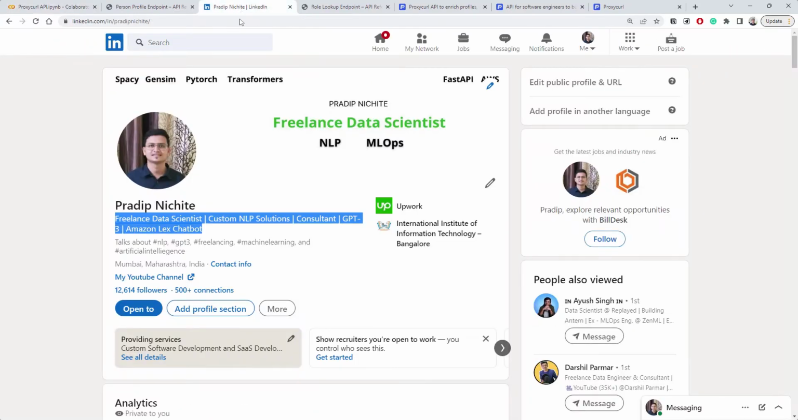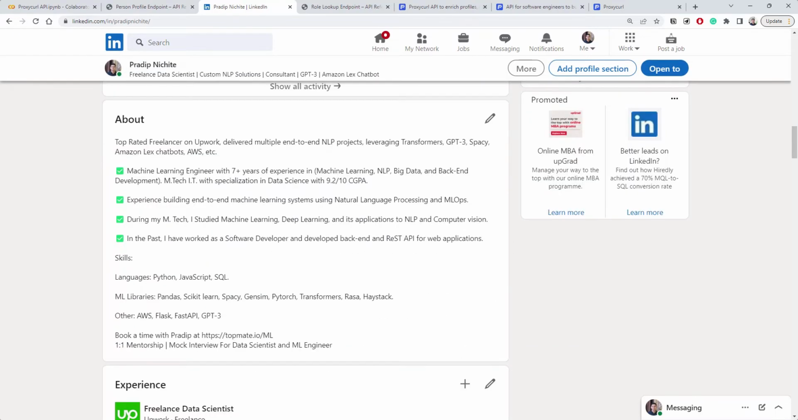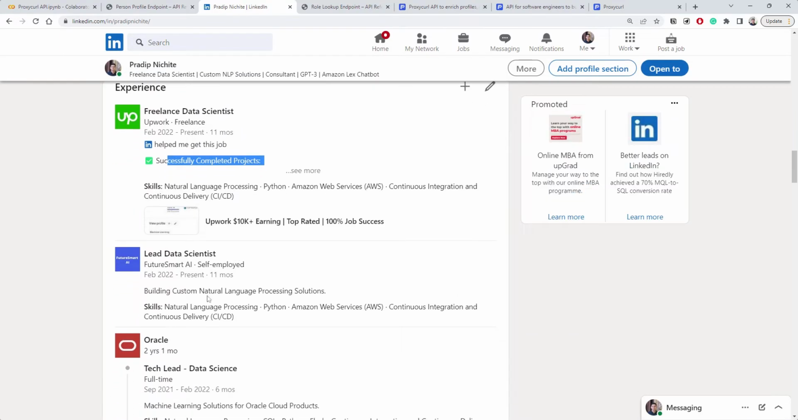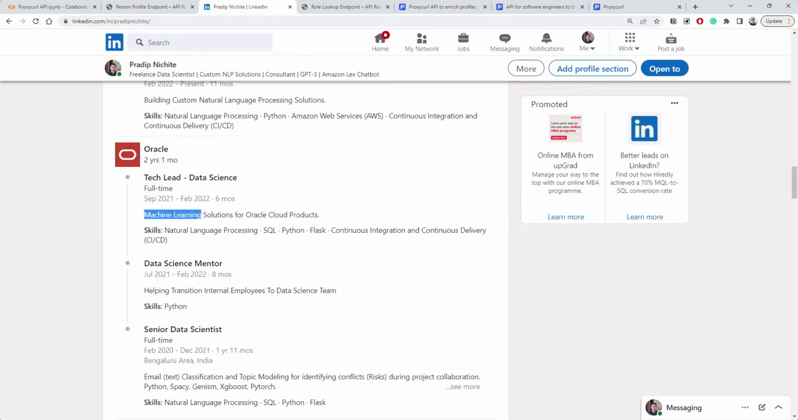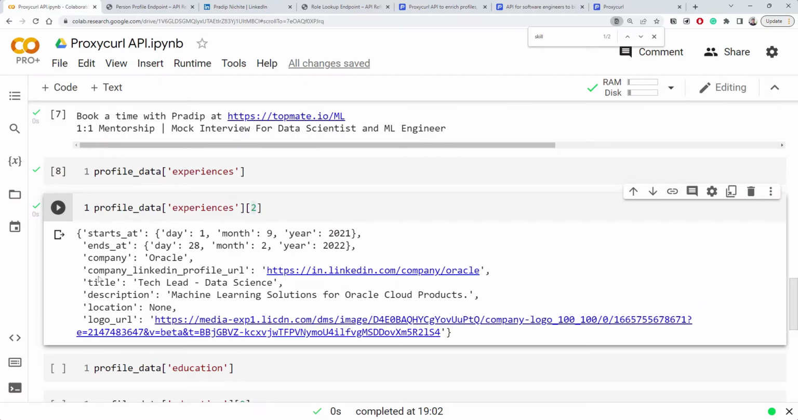So let's look at my profile. The first two will be the zeroth experience and the first, and this one is the second index experience. You can see this is the description, this is the title, and what we got, yes, this is the title, this is the description. We can also get the company LinkedIn URL and the logo of the company, when I started, when I ended. All this information you can leverage, right?